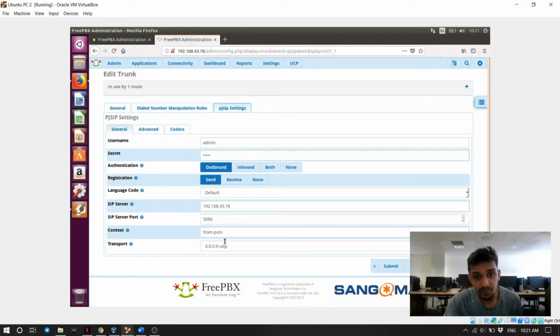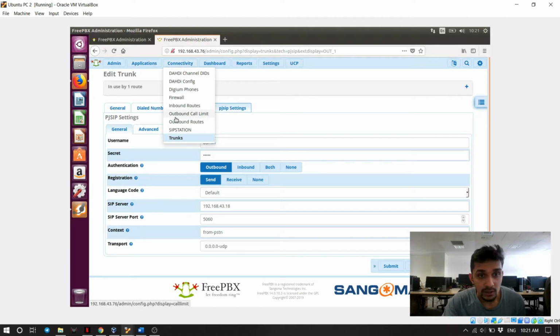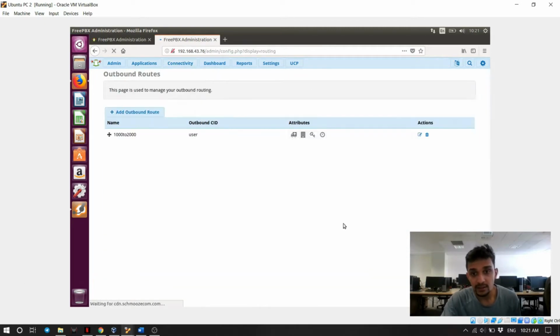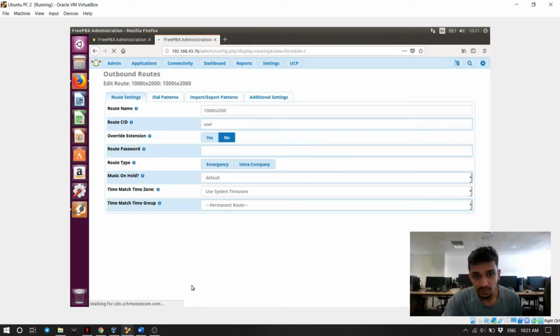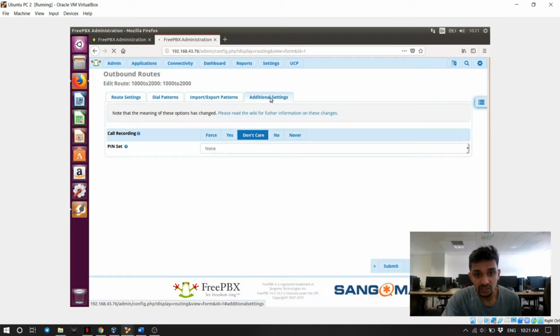You can see the default language called the default, and the SIP server, which is the first server IP address. Yeah, I'll just check it. Yeah, you can see the 18 over here, 18, and the same server port. All good. You just go to the outbound route if there are any changes you have to make. Same thing, no additional settings.